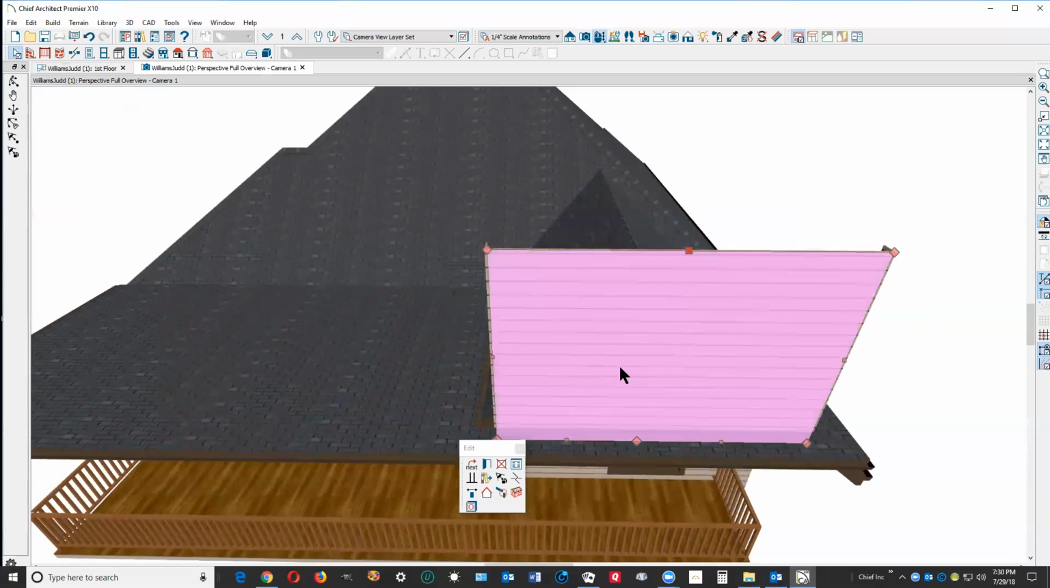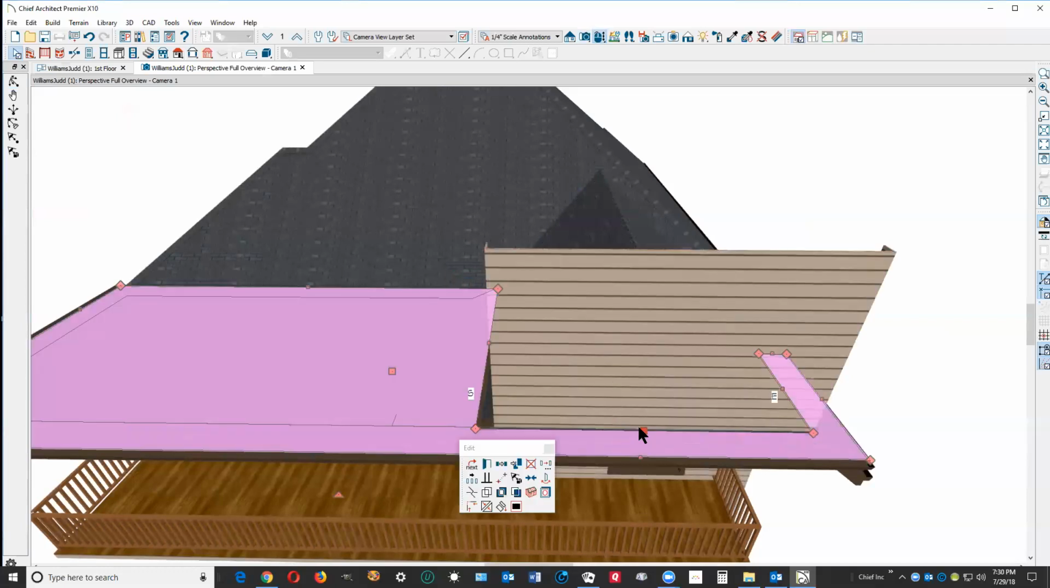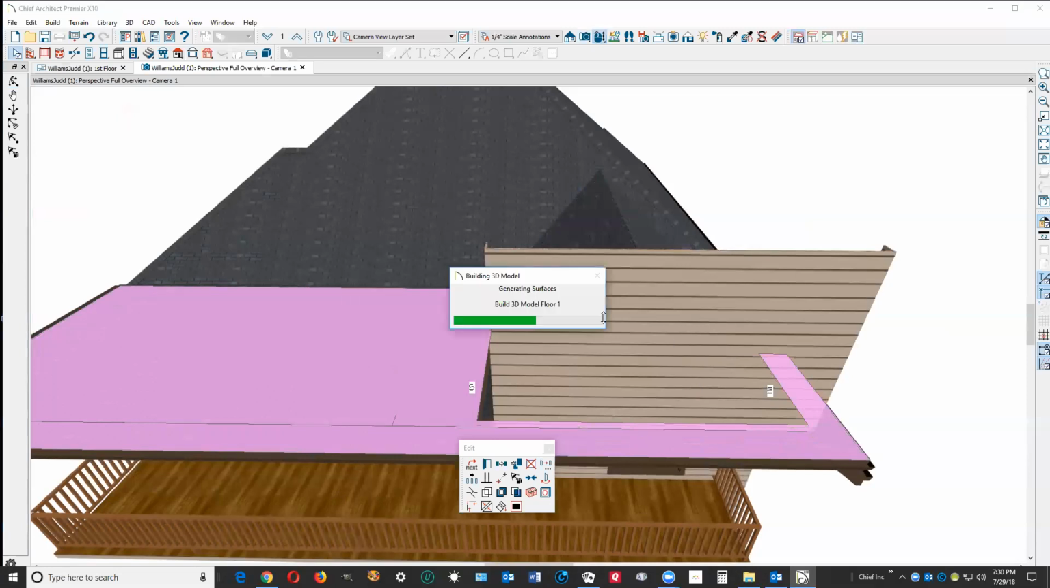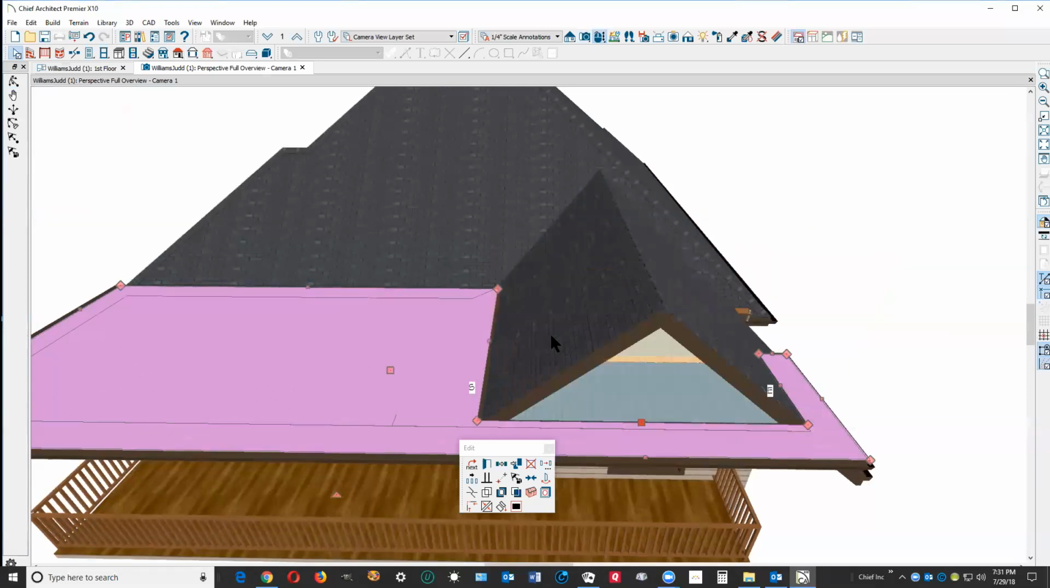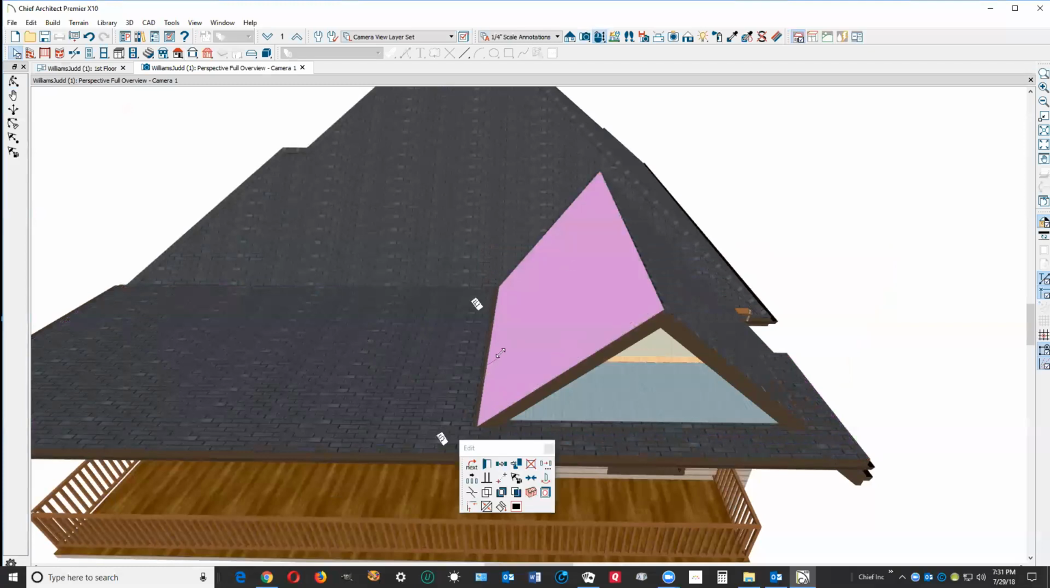This is an automatic function of the software, and that's just caused by this edge here not cutting off that wall. Let me pull that roof back and you'll see that wall jump down, I hope, once it rebuilds the 3D model. Yeah, okay, somewhat. This edge needs to go down just a little bit.